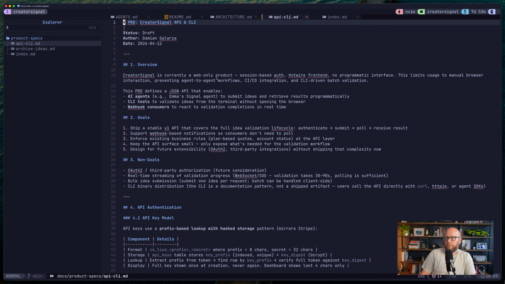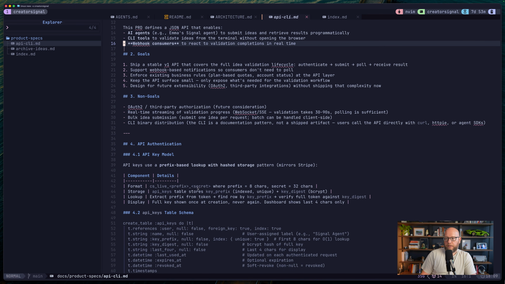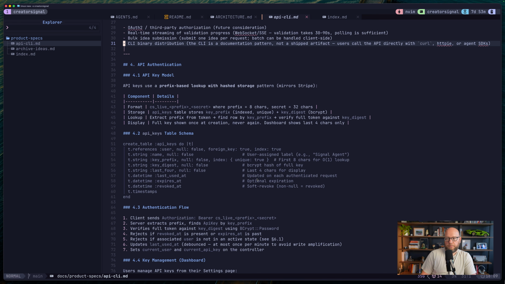It's currently a web-only product, and we want to move it to a CLI-driven batch validation. The PRD defines a JSON API that enables AI agents to submit ideas and retrieve results programmatically, CLI tools to validate ideas from the terminal without opening the browser, and a webhook for consumers to react to validation completions in real time. We established some goals, some non-goals, and then some overview of what we're trying to build.